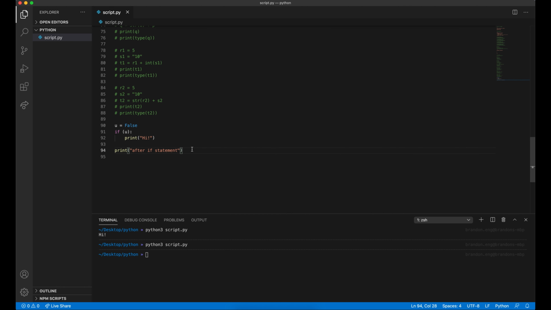However, if I create this other print statement, which is after the if statement, and we run our code again, then you see it prints out after if statement. That's because that print statement is not indented to be within the if statement. If I were to tab it inwards, then this print statement is now within the if statement. So if I run this again, nothing gets printed out, because u is still false, and this print statement does not get run.